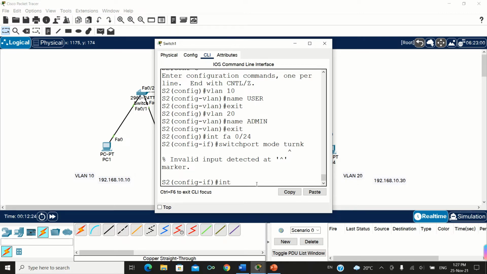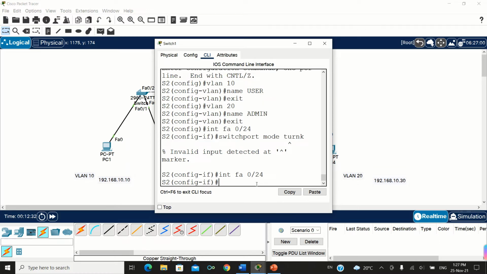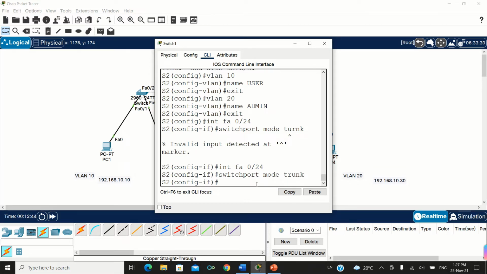All right, interface 0/24, switchport mode trunk. Yeah, that's right, and exit.